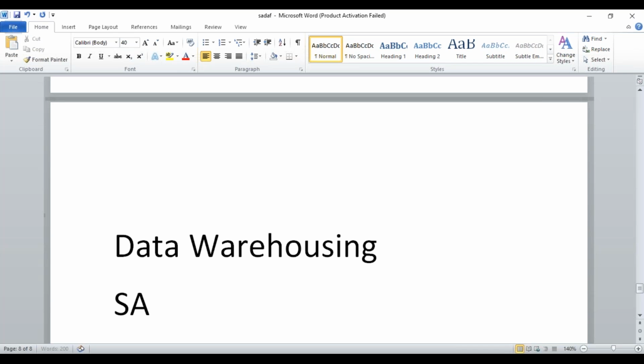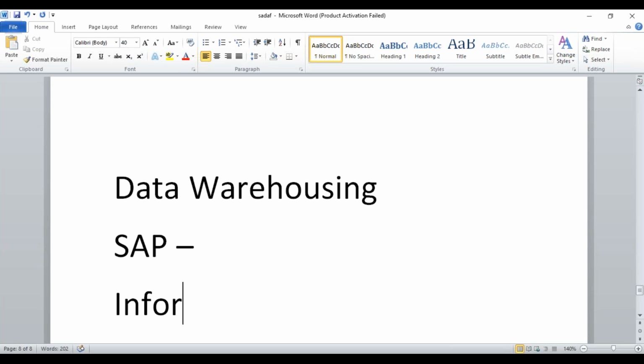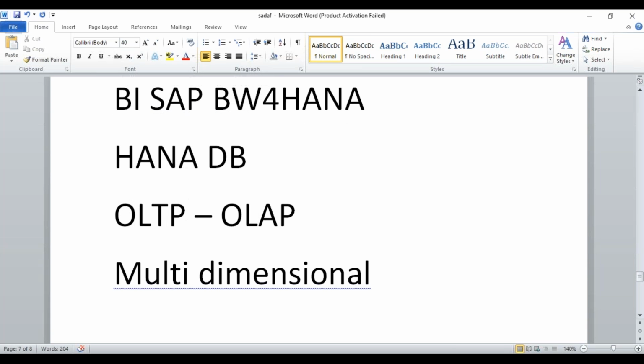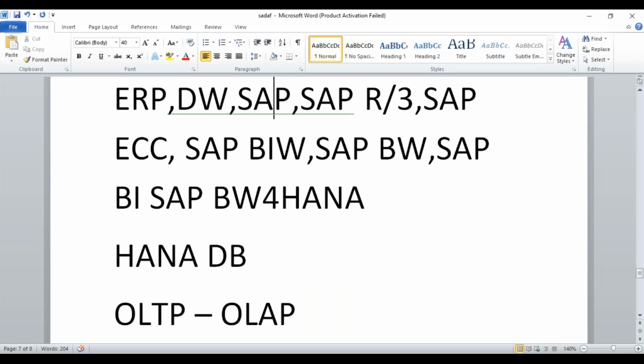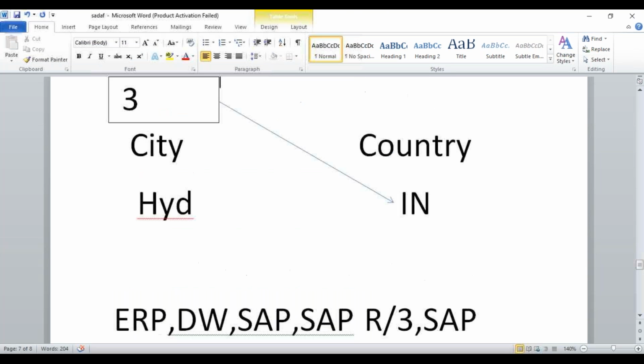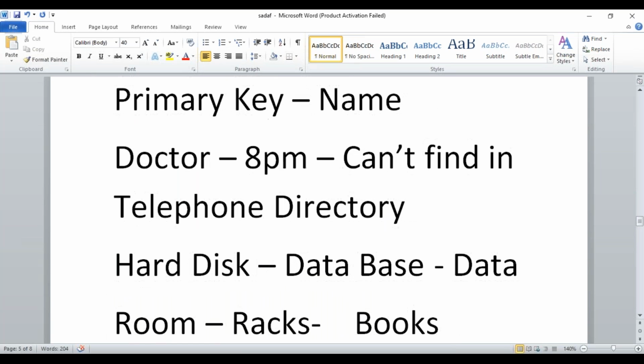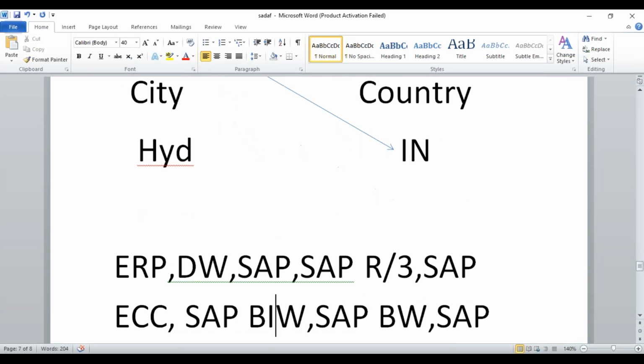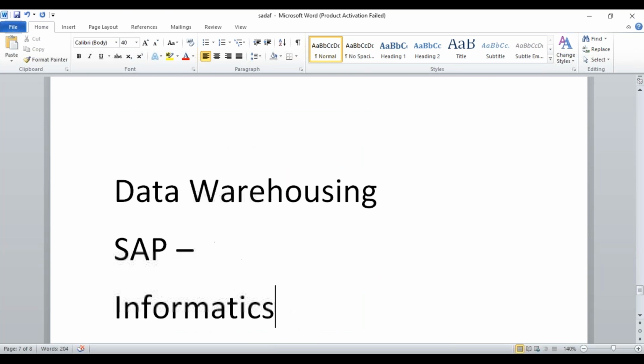I repeat, SAP is just a company that comes up with various data warehousing solutions: BW, BI and BW for HANA. Even if you go outside SAP, to Informatica, DataStage or any other tool, the concepts we are learning right now are exactly the same. The concepts of OLTP, OLAP, data warehousing, data compression and the multi-dimensional concept are common in SAP BW as well as other data warehousing tools in the world.